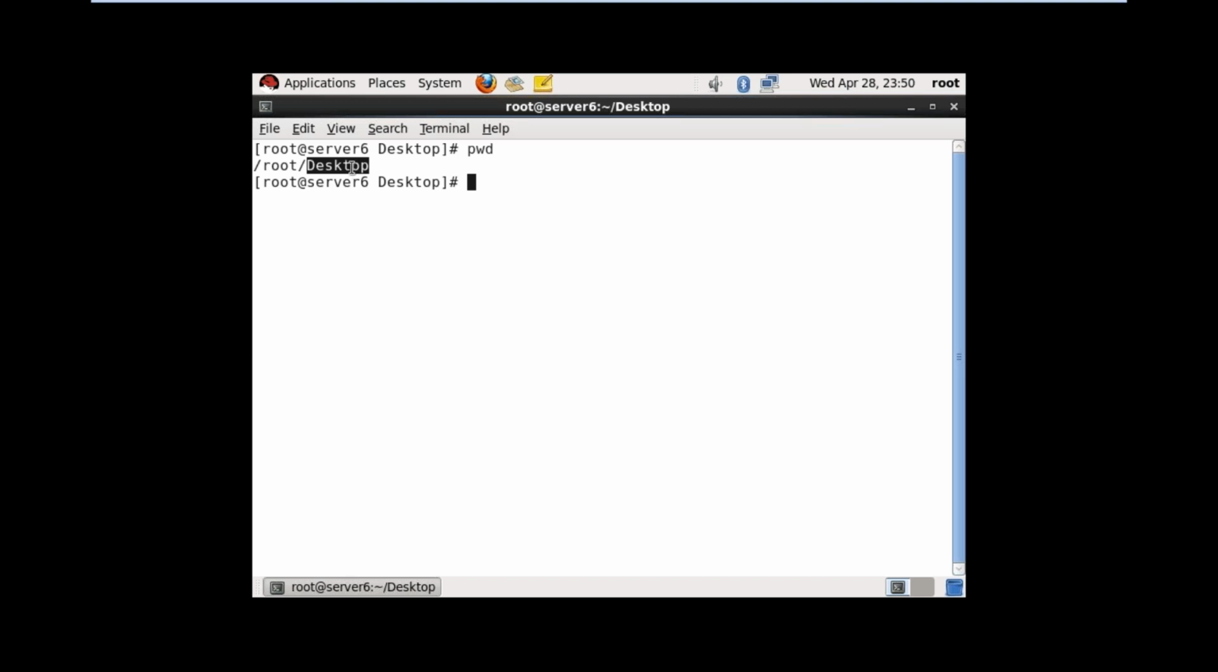Now I want to see the files and directories. I am in the desktop directory, and I want to know what files and directories are available here. ls, no files and directories. Okay, leave it. To see the files and directories in the Linux operating system, the command is ls.